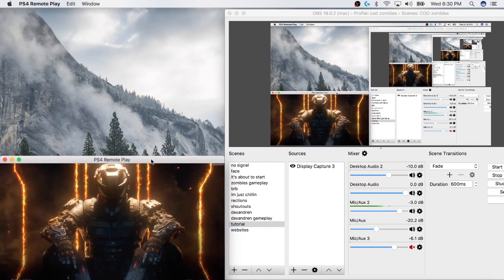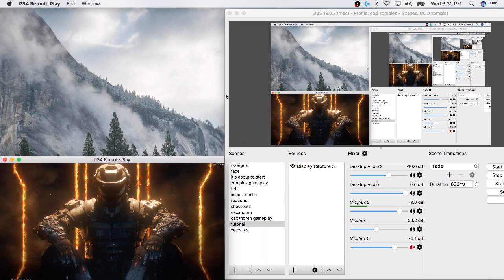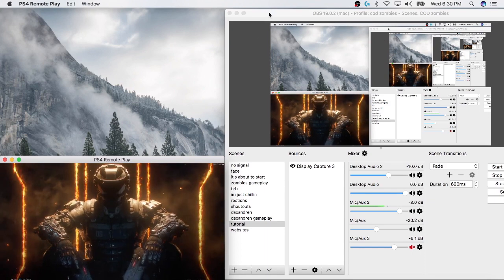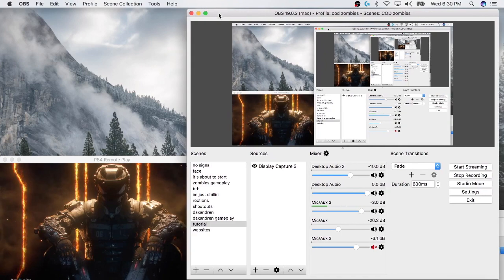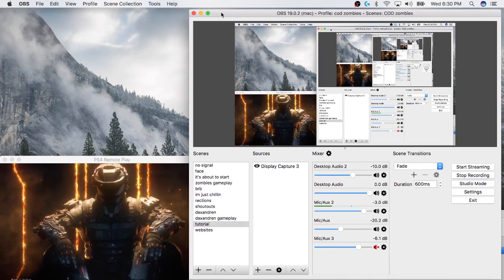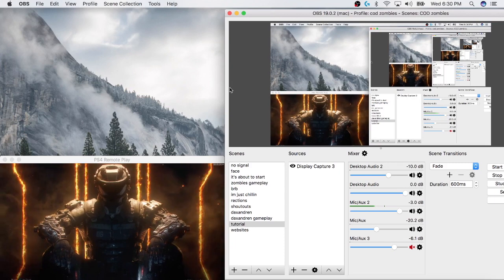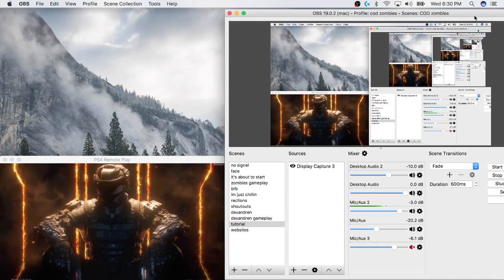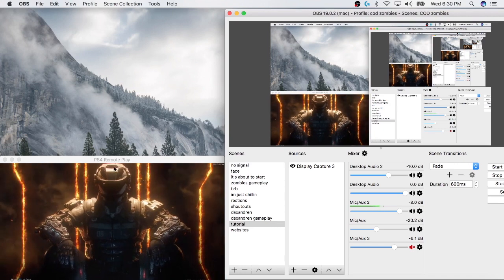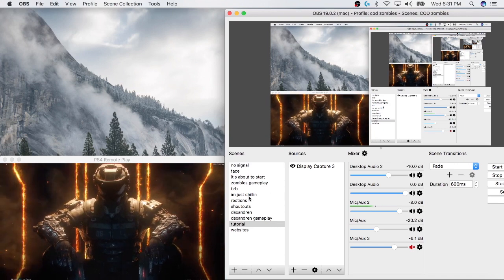So once PS4 Remote Play is on the desktop, I put it here in the corner, and I don't allow OBS to overlap it. Because if you overlap the PS4 Remote Play window, you're going to notice on OBS that it's going to show. This is PS4 Remote Play, and this right here is the OBS program.